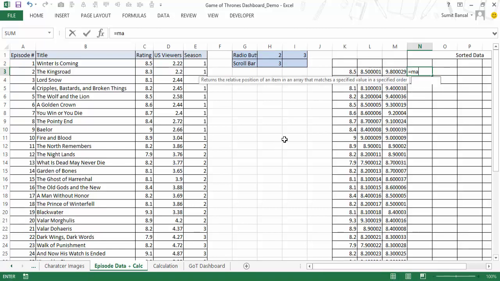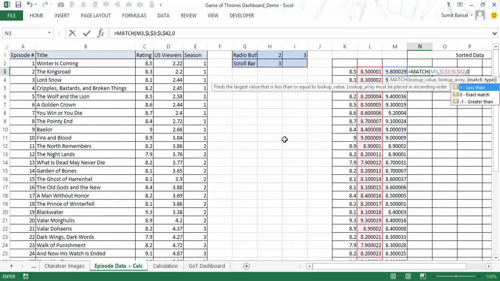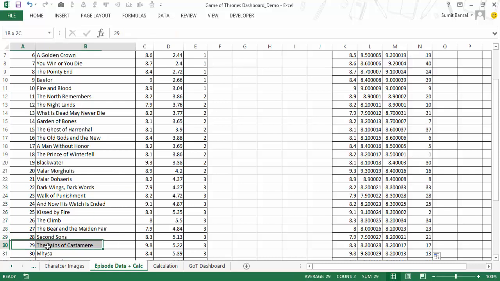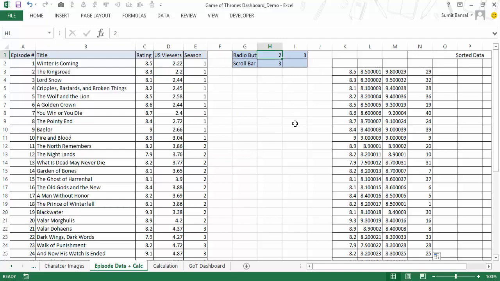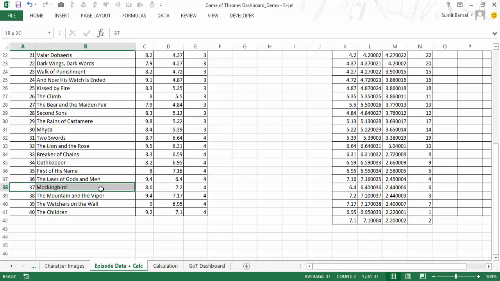So I would simply use a match formula here. This is my lookup value. This entire array is my lookup array, and I'm looking for an exact match. So now when I press enter, it gives me 29, and when I double click, it gives me all these numbers, which means that now my data would be sorted. The first row should be the 29th row in this data set, which is this one, because this episode got the maximum rating. And if I select say 3 here, it would be 37, which means that this episode here got the maximum viewership, which is 7.2 million.